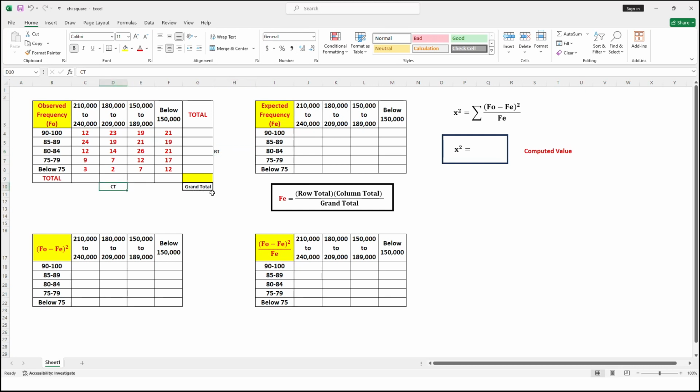To find the row total, for this row, just highlight everything, then click this auto sum. Then for this row, highlight, click auto sum. For this row, click auto sum. For this row, click auto sum. And for this row, click auto sum.